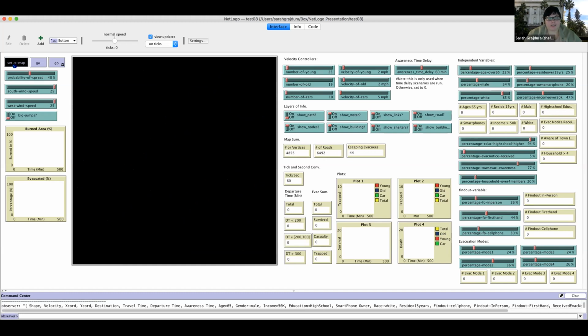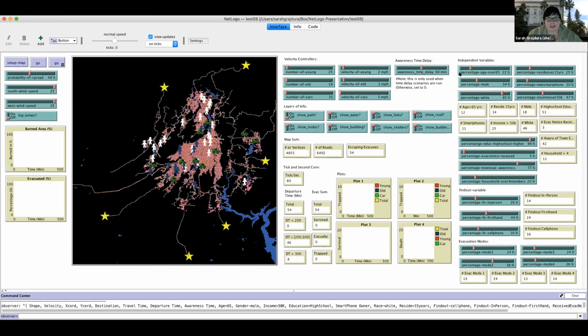And while I'm waiting for that to set up, I can share some of the other sliders we have on here. Oh, okay. Actually, I'm going to try clicking go and see if it goes. I hope it works. It takes a while to set up at the beginning because the agents are calculating their shortest paths, so it might take a second to load.